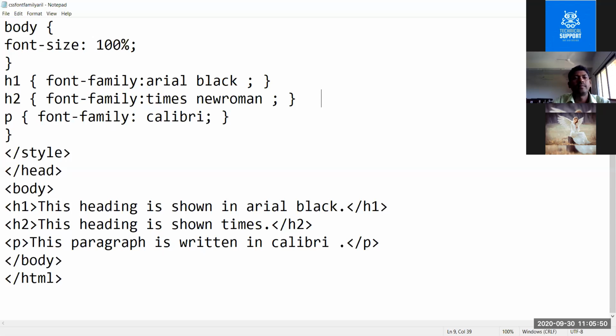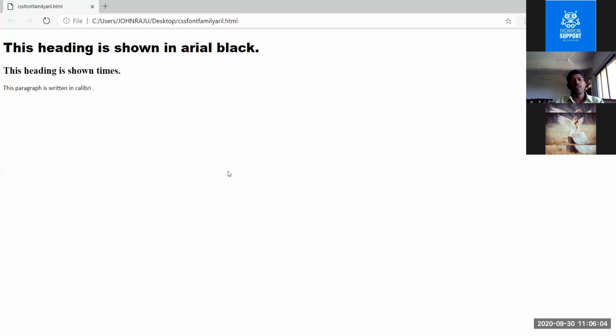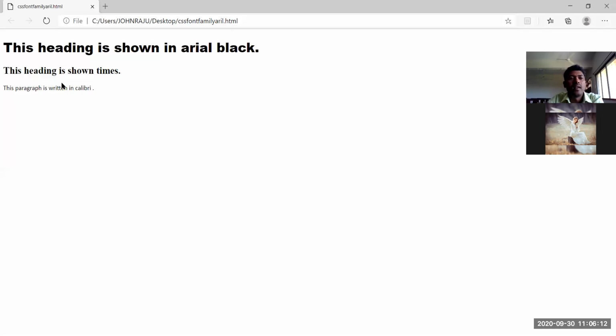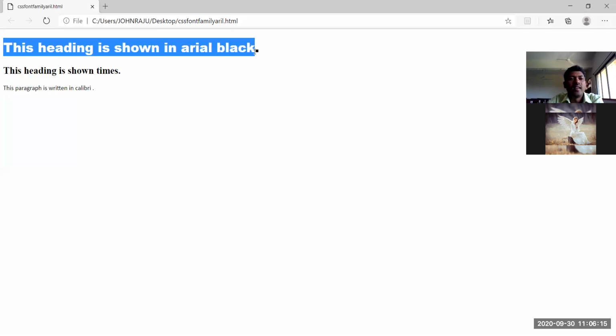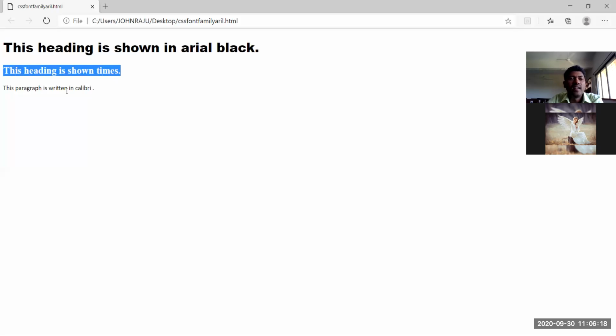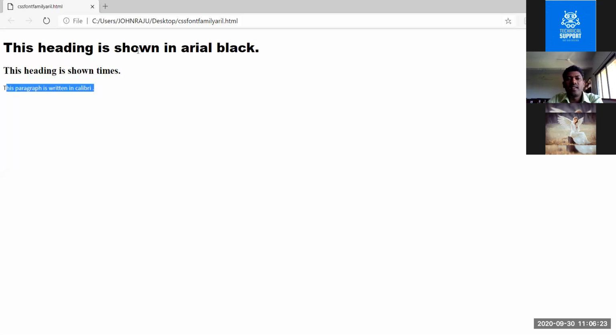Yes, you look at this. Yes, look at the output. I'll show you the output. Yes, the output is visible to you. So this is Arial Black. Okay. This is a Times New Roman style. This paragraph is written in Calibri. So in this way you can change your text. Whatever family you want, you can keep it. One more, a different family, I'll keep it once.